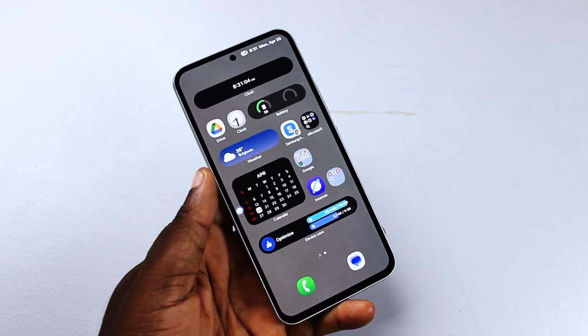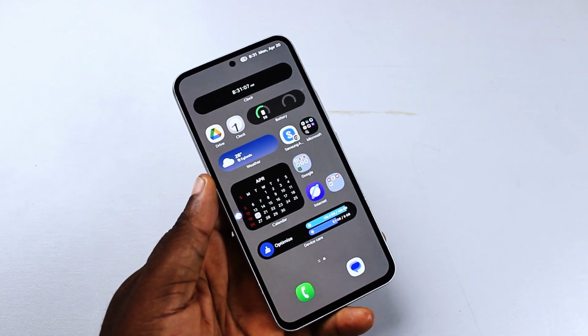Alright guys, a quick one. Here, I'll detail how to turn off Google Assistant on Android.